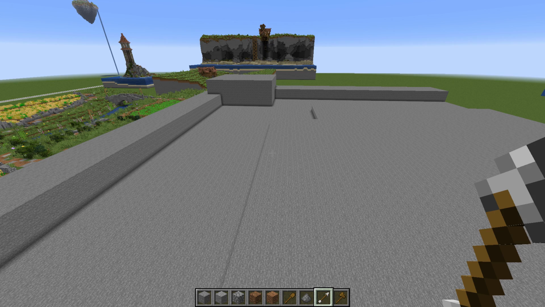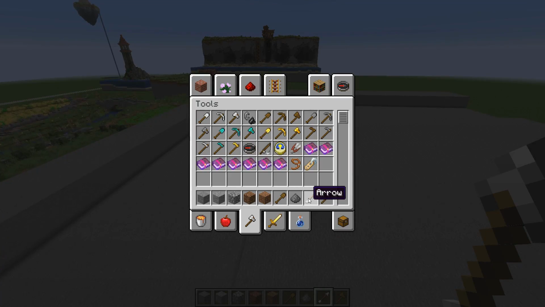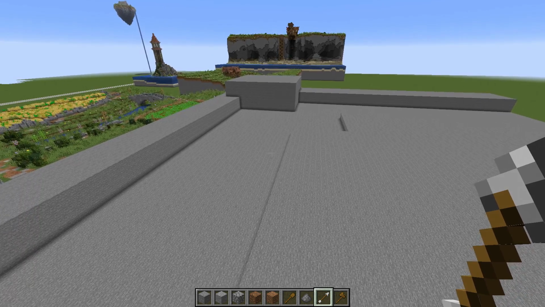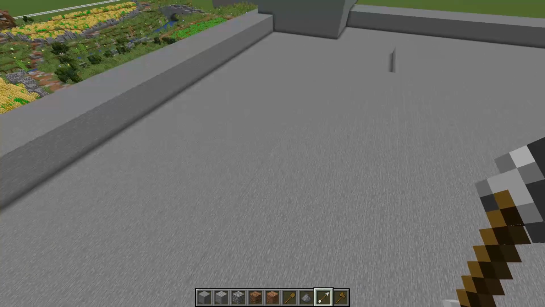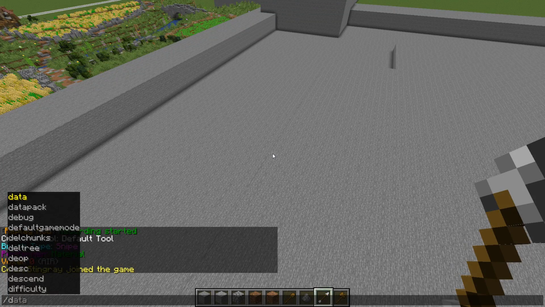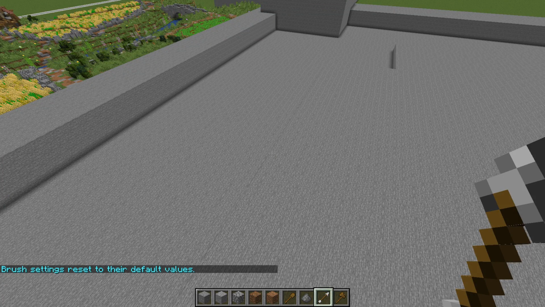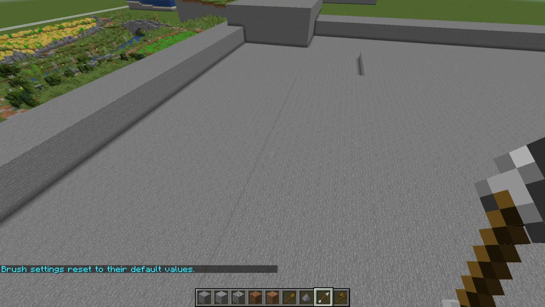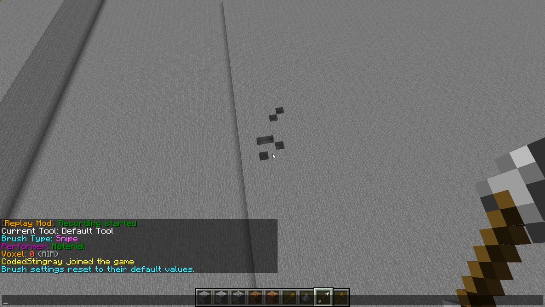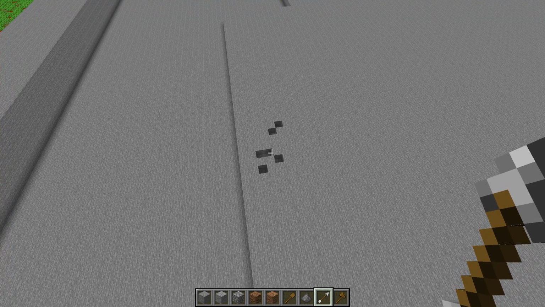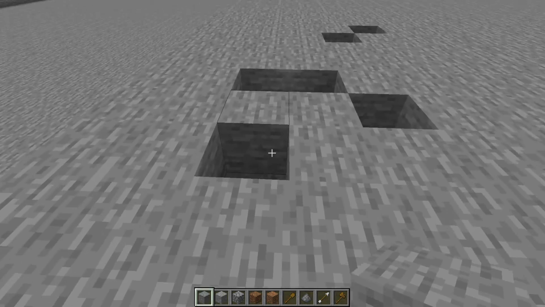And VoxelSniper has 2 predefined items that you use. That is the arrow and the gunpowder. And basically your current brush setting applies to these 2 items. So the first thing I'm gonna do is do /D. This just resets my brushes to their default values, as the chat says. And if I now right click with the arrow, you can see it just pokes little holes here, because by the default setting, the brush type is snipe, that just means a single block, and material is air. So we place single blocks of air. That is exactly what's happening here right now.